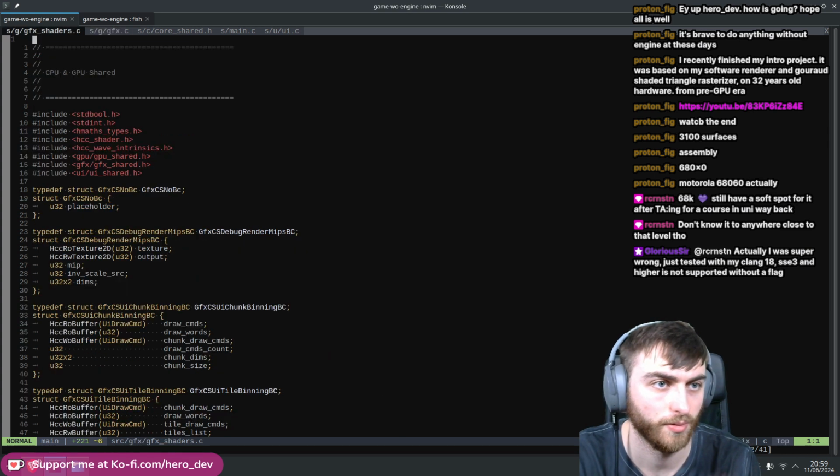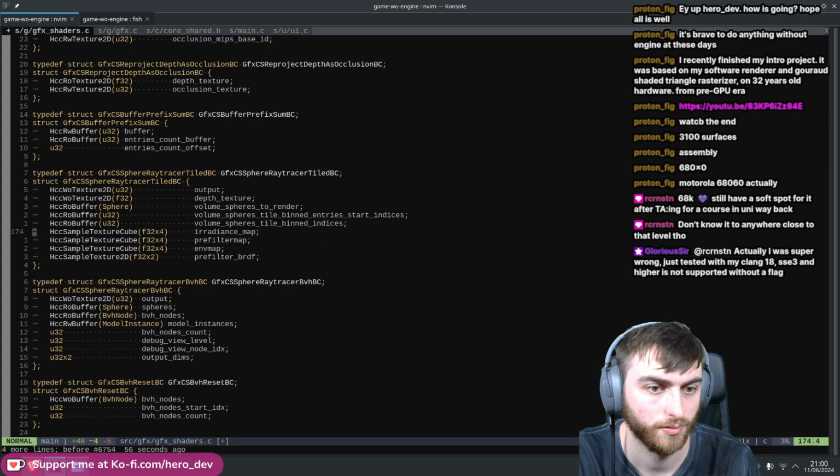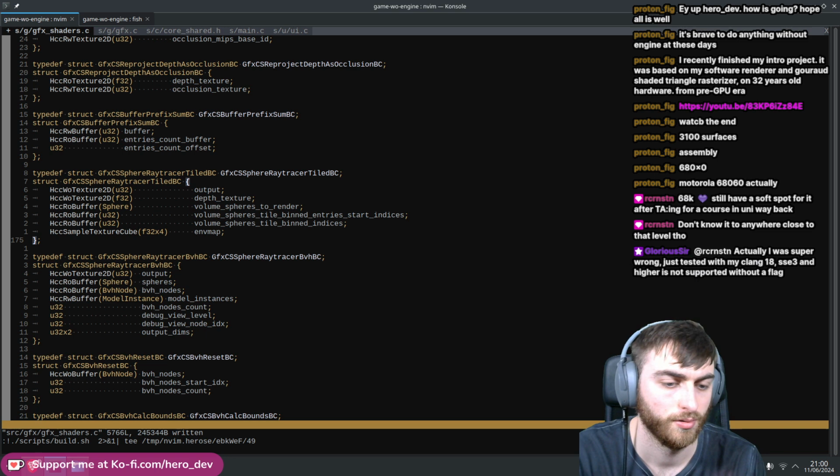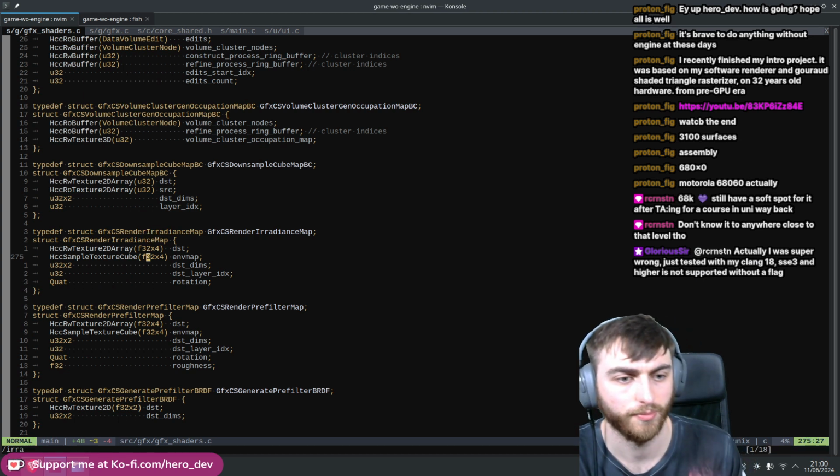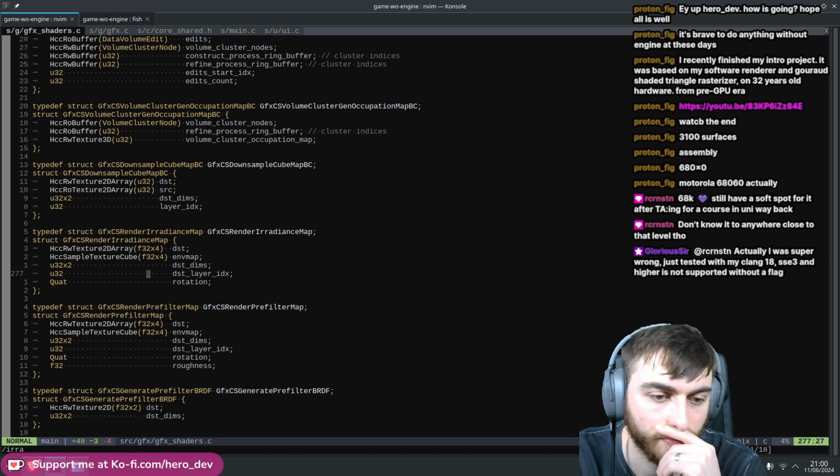I didn't put the environment map in there, did I? Whoops. Cool. Right, so that'll still work. Right, yes, I want to change that name. Irradiance map, pre-fill map. Or maybe I can just do that in the cleanup.